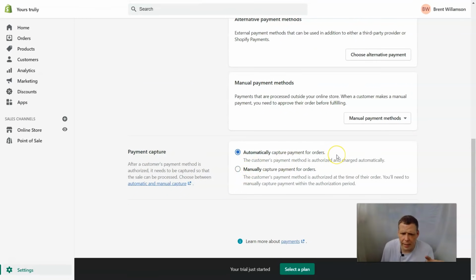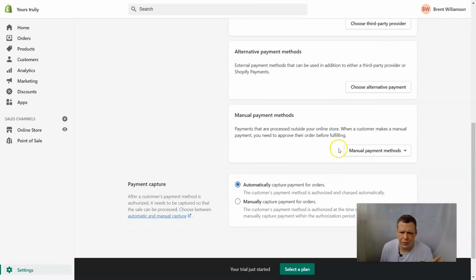Now, you can automatically capture payment for orders. What that means is, when the customer's payment is authorized, it's charged automatically. So when the bank system, PayPal, or whatever you're using is authorized, it charges that immediately. Or you can do it manually. So when that payment method is authorized at the time of order, you need to capture the payment within the authorization period. If you have that little time with the authorization, you need to go in and physically do it yourself. So it's your choice. Again, once you change these, you can just hit save, and it's there for you.